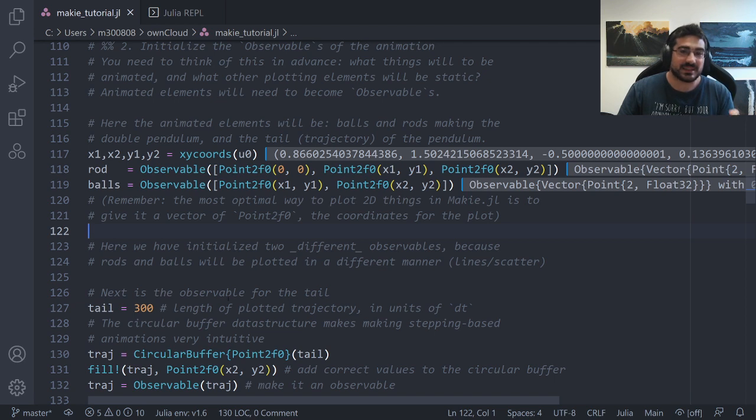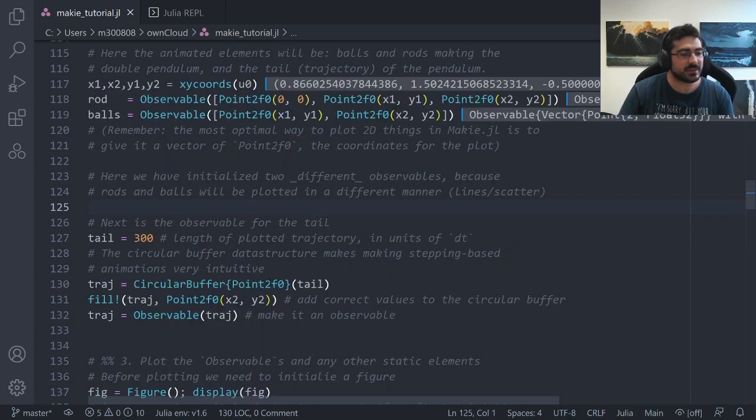The next thing that I want to be animated in my plot is the tail of the pendulum. So as the pendulum goes around, it leaves a trajectory that fades out continuously. And this also has to be an observable because it will obviously be animated. And the way I will do this is by using a circular buffer. And I will do this because it will make the code later much simpler.